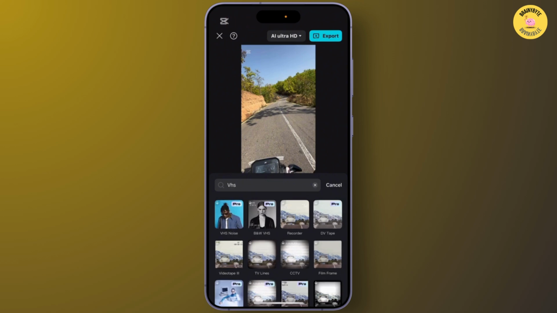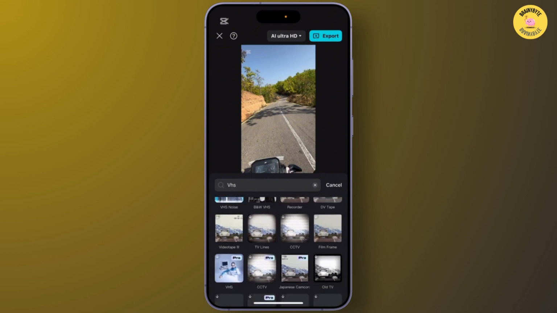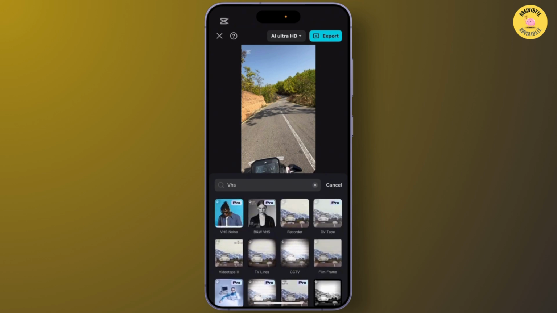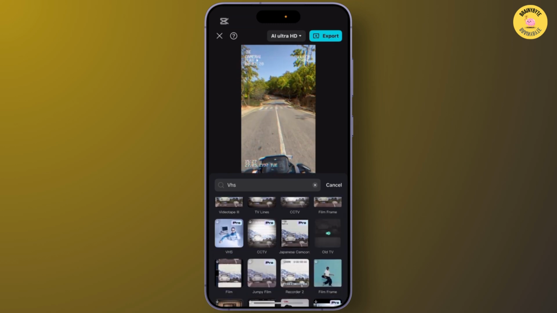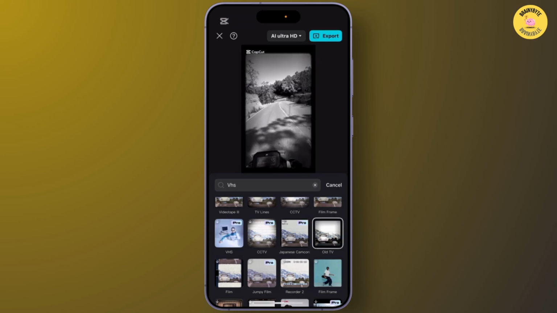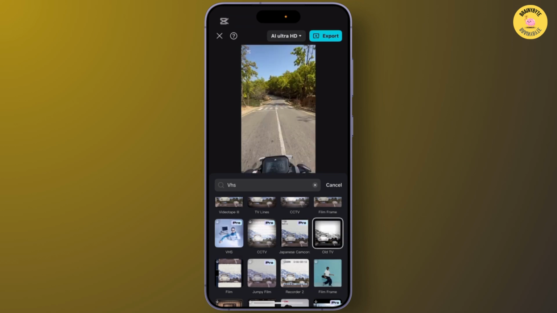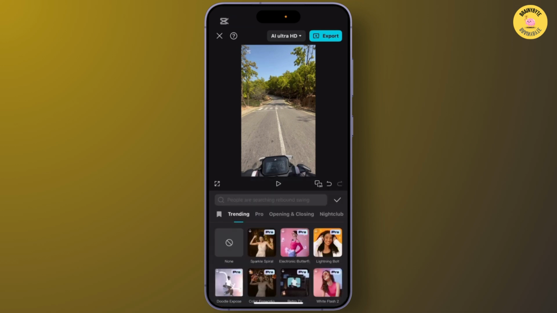Okay, so by searching VHS in the search field you'll be able to browse multiple VHS effects on CapCut. So from here you can easily select one which you want to add to your CapCut video. So I will choose this one from here. Like you can also go with old TV. Alright, so after choosing one effect, you'll have to just go back from here, and from there you can easily apply this effect on your video.